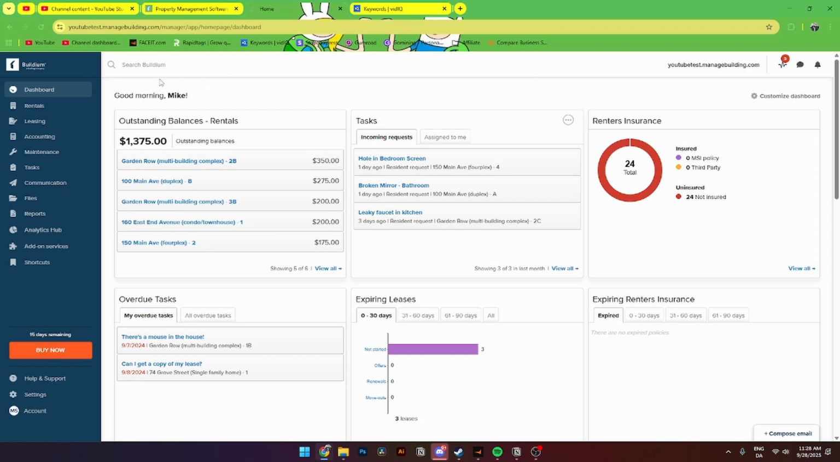And as you can see here, we have the dashboard, we have rentals, leasing, accounting, maintenance, tasks, communication, files, reports, analytic hubs, add-on services, and shortcuts. You can also down here add a buy now, where you can also see your free trial. Down here you will see the settings and your account settings. So now let me show you how to add a property to your portfolio.